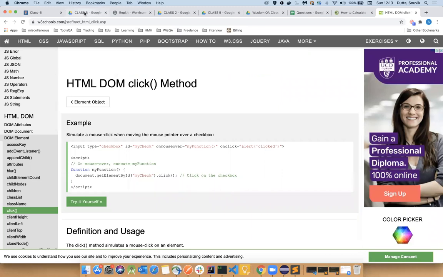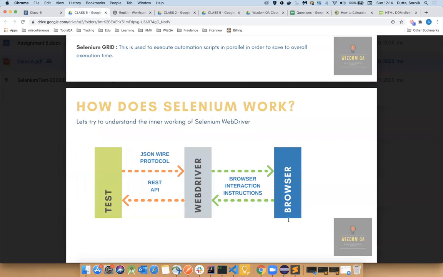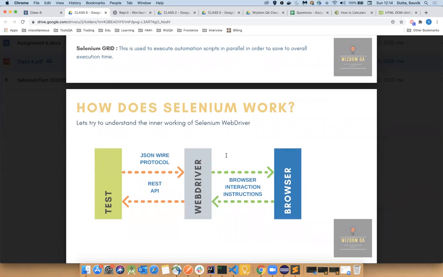So let's move on. In the browser, the operation will happen. Then the browser will respond back to you with a status, whether the operation was successful or not. Once it responds back, your test will move to the next step. Ideally, the whole send and receive happens for one interaction, and if the interaction is successful, you move to the next step. That's how your test case works.